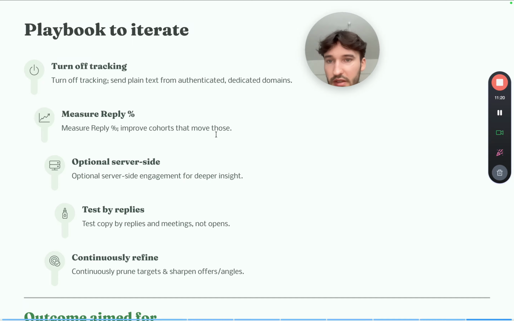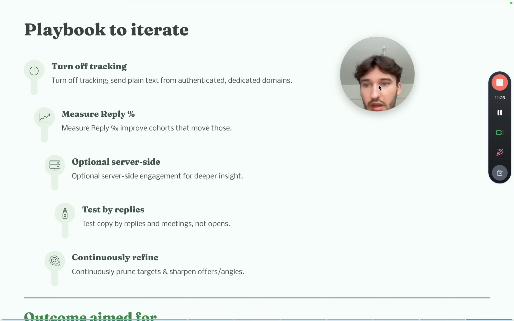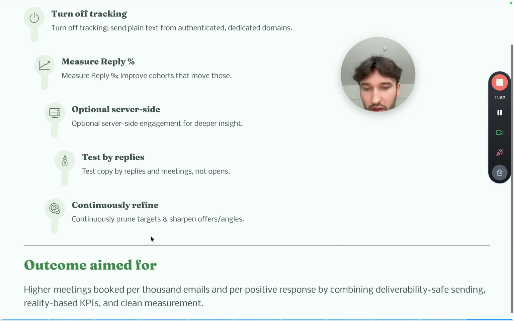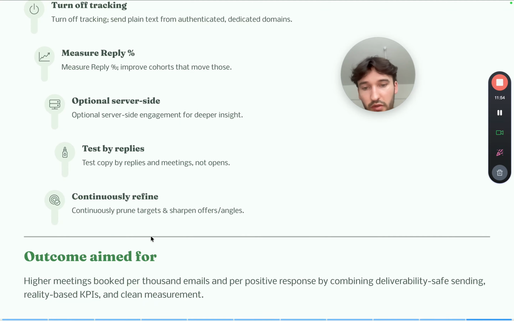So to summarize, this is the playbook you can iterate. Turn off tracking. Send plain text from authenticated dedicated domains. Measure reply percentage when you're doing any tests. You can do server-side tracking for clicks if you want to. Test by replies. Any copy you test, make sure you're measuring the reply rate, the positive reply rate, and the meeting booked rate to see if that was a good test or not. And then continuously refine. Improve your targeting, improve your lists, and sharpen your offers and angles.